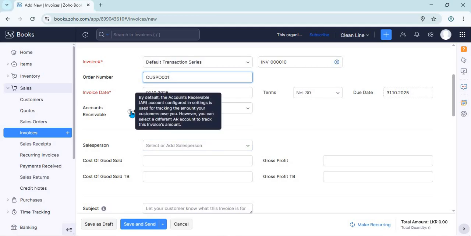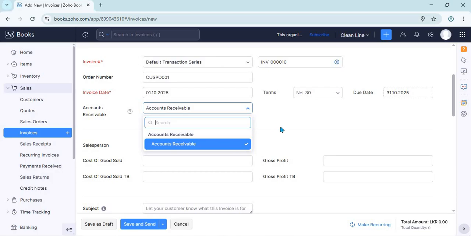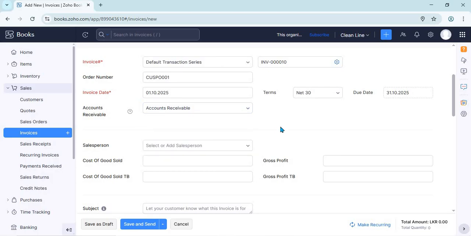Next, account receivable. This is an advanced feature in Zoho Books. If you want, you can maintain different account receivable accounts. So here you can select different account receivable accounts. When you are generating reports, you can filter by that account receivable account.